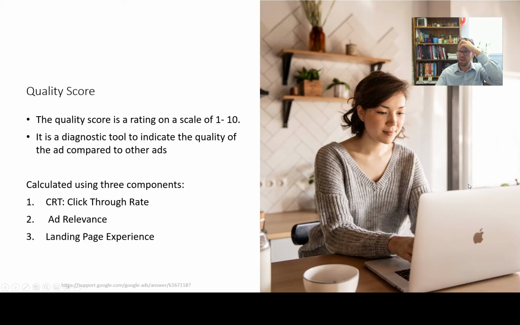The quality score is a rating on a scale of 1 to 10, and you can get diagnostic tools. I think Google Analytics still shows that. You can go in there and see what your quality score is for those AdWords. It's a diagnostic tool to indicate the quality of the ad compared to other ads, which is pretty cool because if you can see the back end, you work out which ads you are making are good quality compared to what Google thinks is good quality and what it thinks isn't.